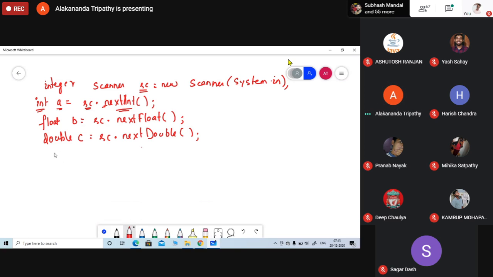String d is equal to sc.next or nextLine. It will treat the input you have provided as which type? String type. And for character, there is no nextChar.